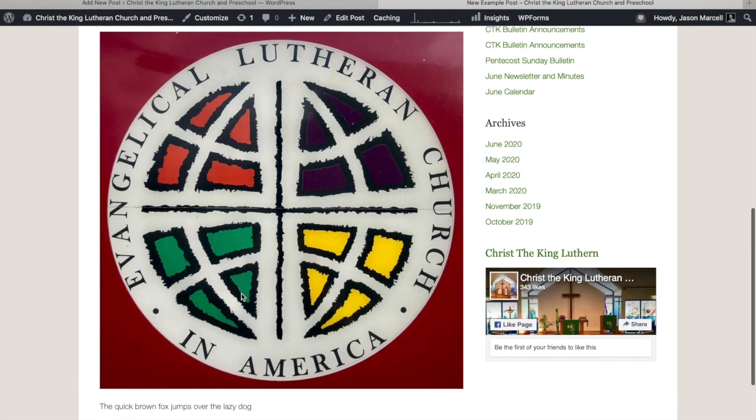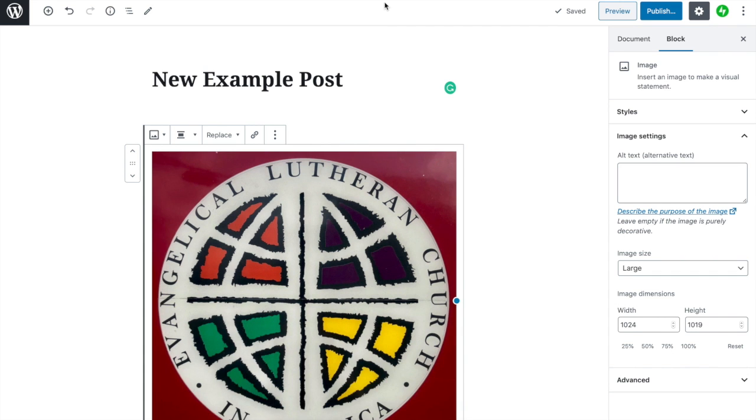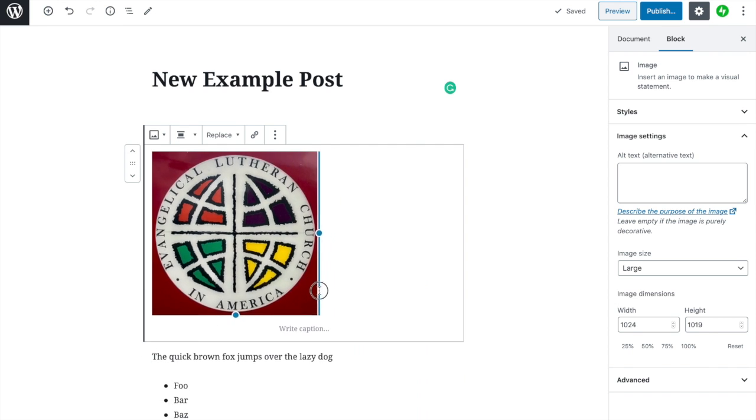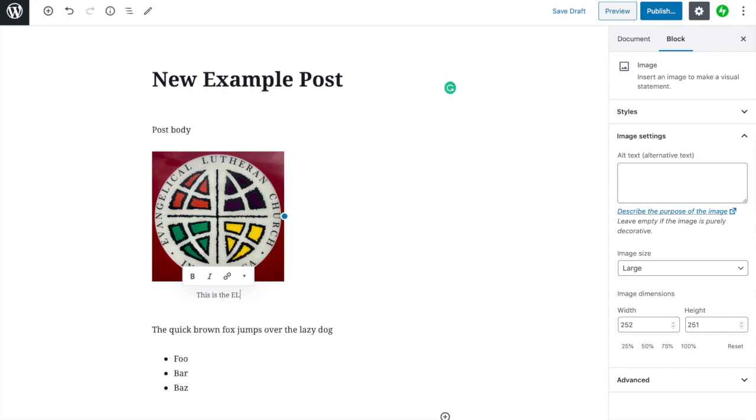I think that image looks a little too big. So that's exactly why we want to preview it. Let's go ahead and make that image just a little bit smaller. Okay, and you'll notice that we can add a caption. Let's go ahead and add a caption. This is the ELCA logo. By the way, you can change the way that the image floats left or right, centered, etc.